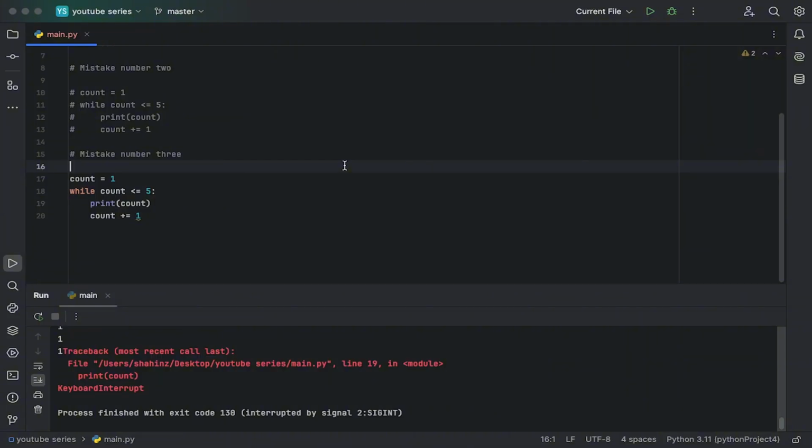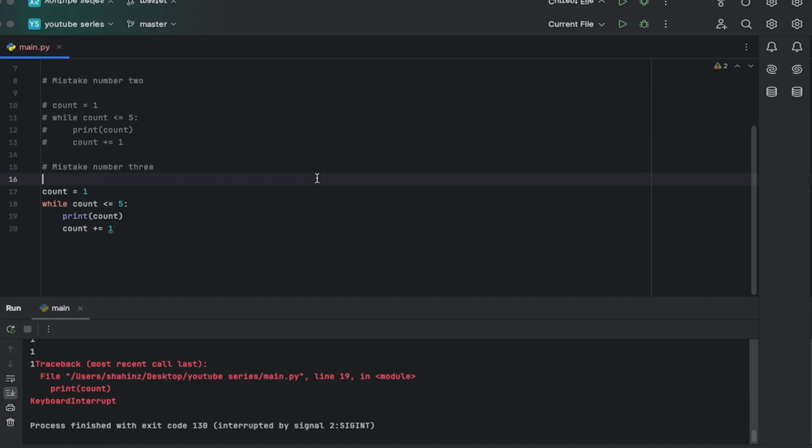Rule: if it should happen every repetition, it goes inside, indented. If it should happen once after the loop is done, it goes outside, not indented.